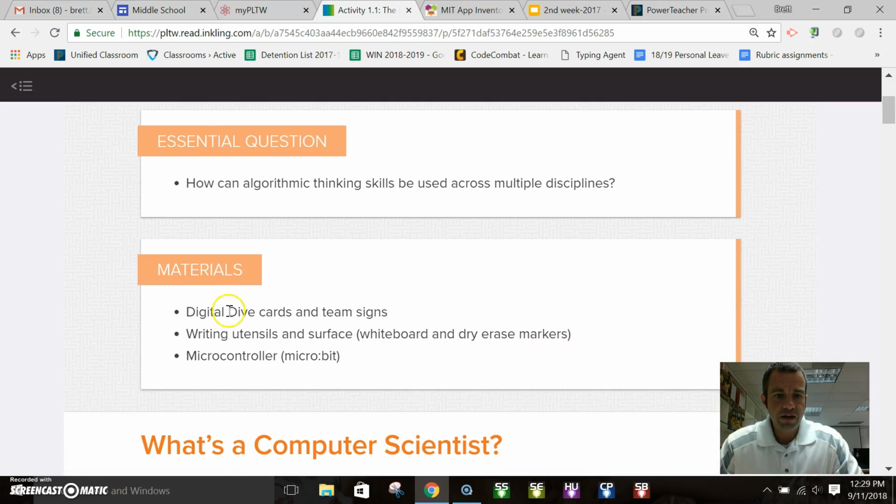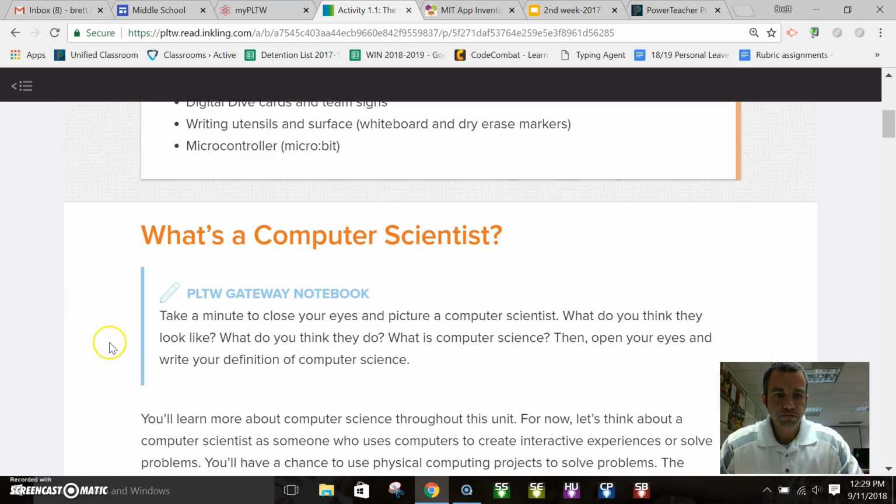Remember, the digital dive we don't have and we're not going to do, so anytime you see digital dive, just skip right over that section. Writing utensils, there's always some in the back of the room if you need. The microcontroller, which is the microbit, that's in the back of the room as well.